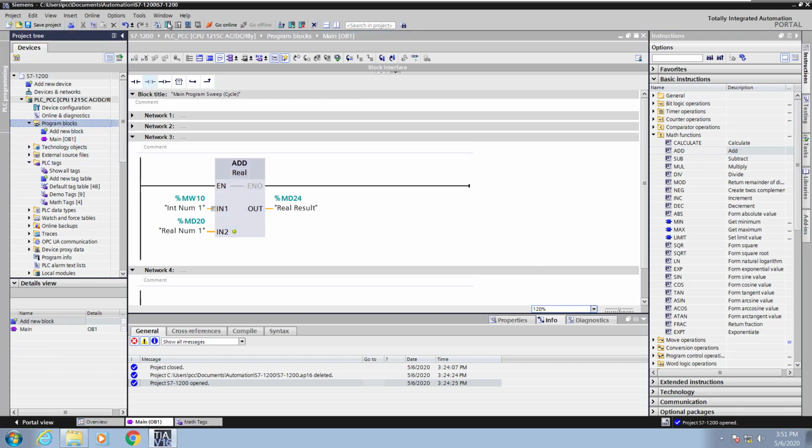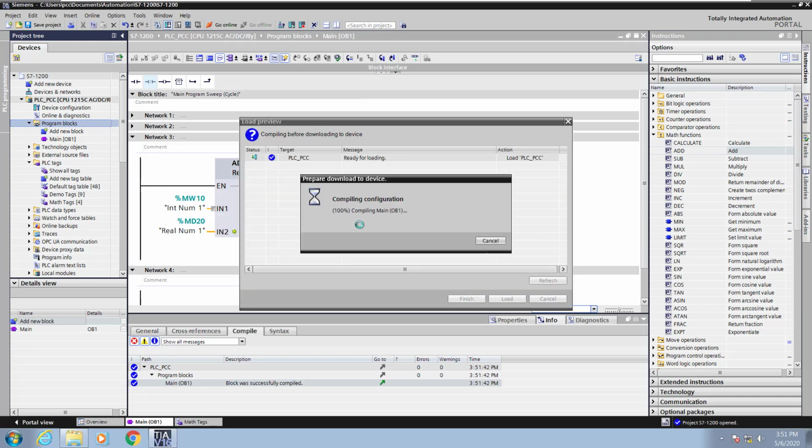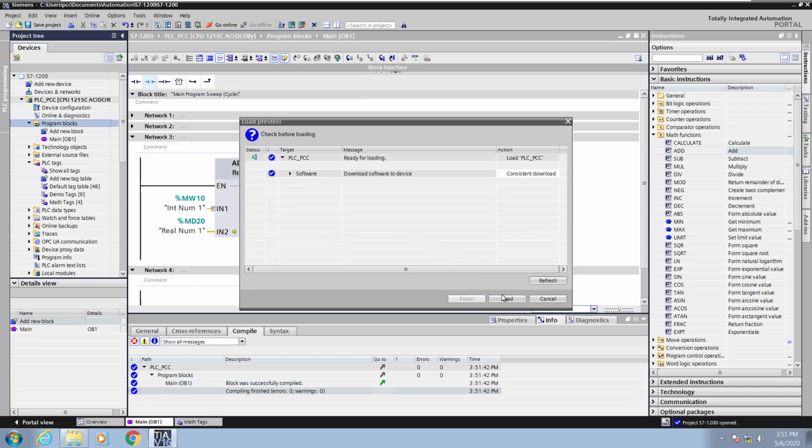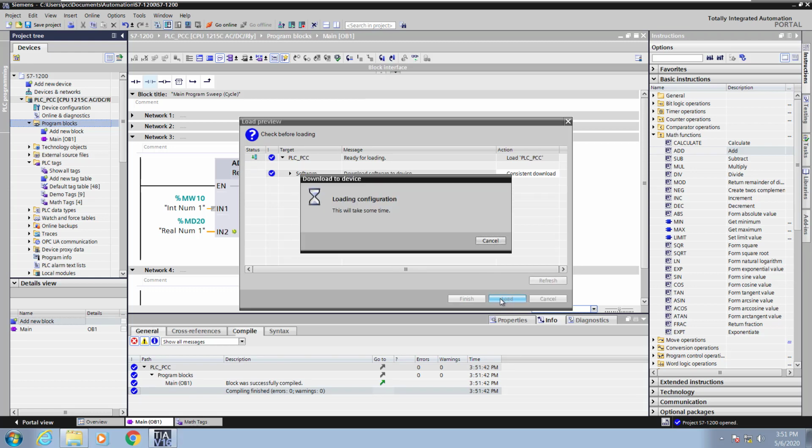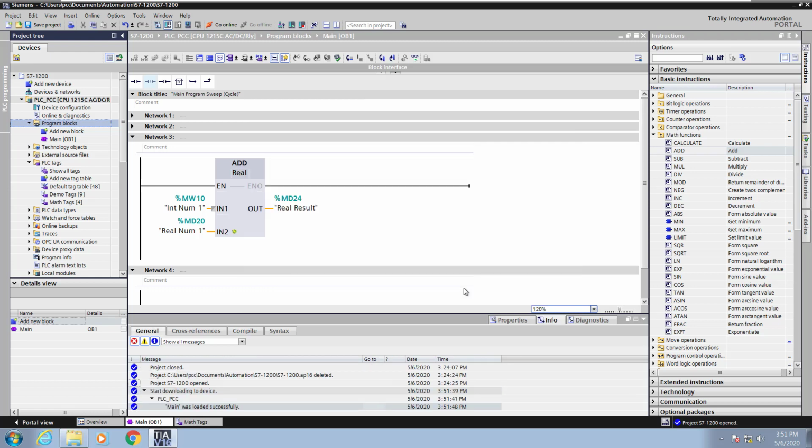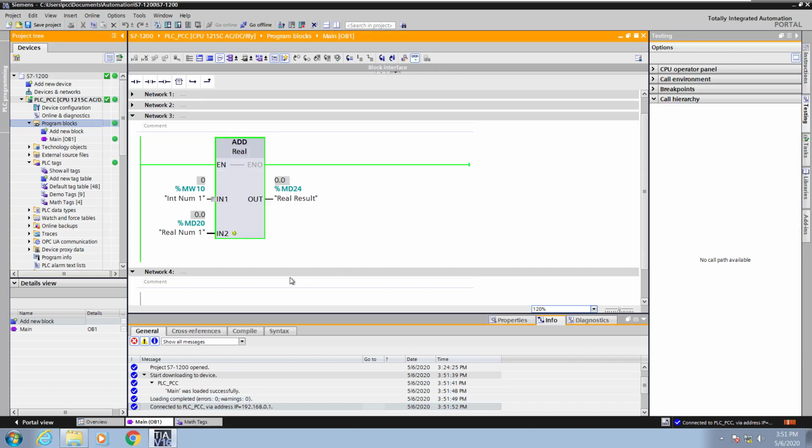Next, I will highlight my program blocks folder, and I will download my program into the PLC. So I will select the load button and load the changes in. Next, I will go up and select monitor. So now I will monitor my ladder logic.